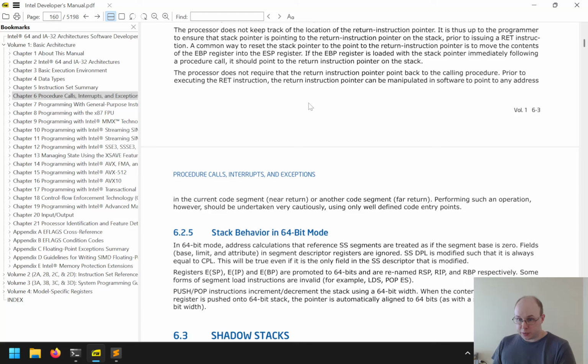A common way to reset the stack pointer to point to the return instruction pointer is to move the contents of the EBP register into the ESP register. If the EBP register is loaded with the stack pointer immediately following a procedure call, it should point to the return instruction pointer on the stack.